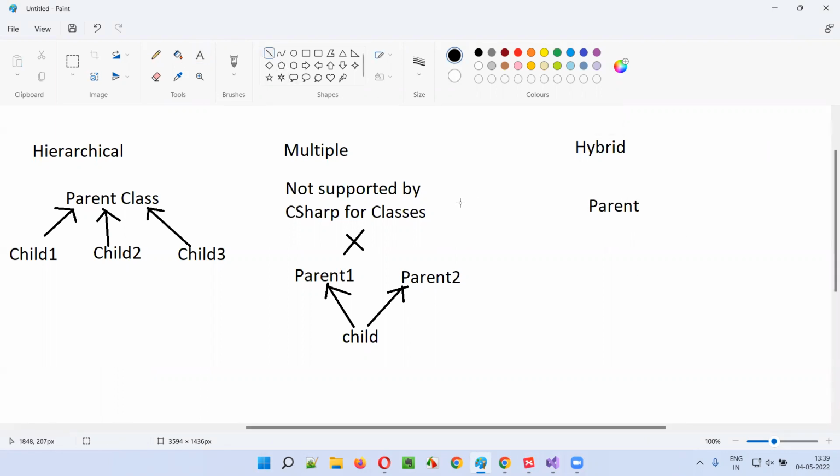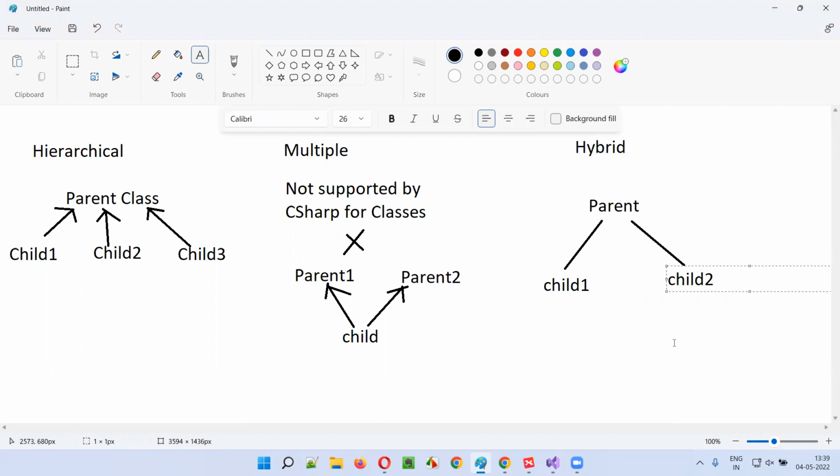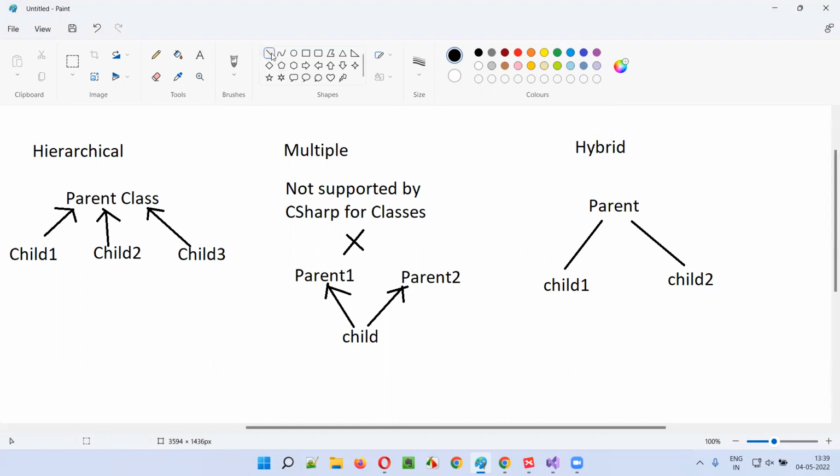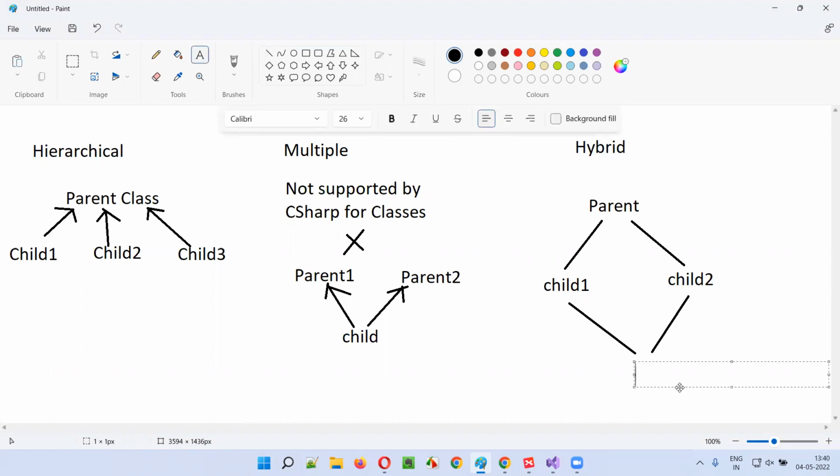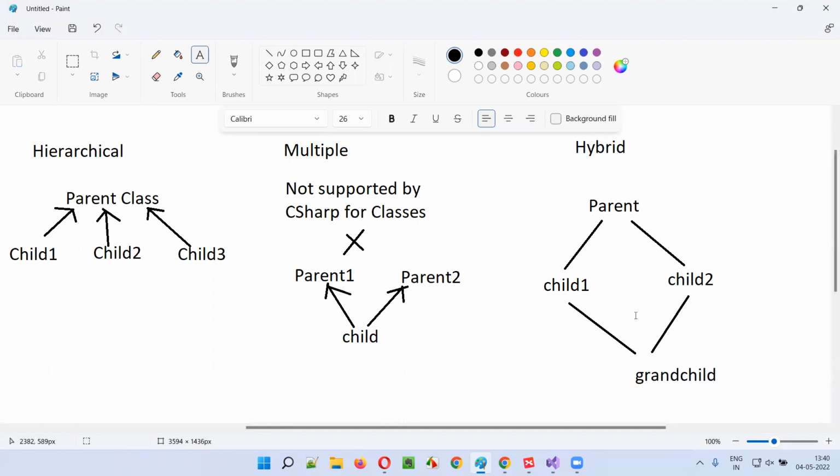In hybrid, there will be a parent class. This parent will be inherited by two children. Child 1 and child 2 classes are inheriting the parent class. And now these two children are inherited by a grandchild. That means these are parent 1 and parent 2 for a child, right? Grandchild class. So this is not possible. Multiple inheritance is not possible where a grandchild cannot inherit from two parent classes. This lower section of this hybrid model looks like a diamond symbol or whatever it is.